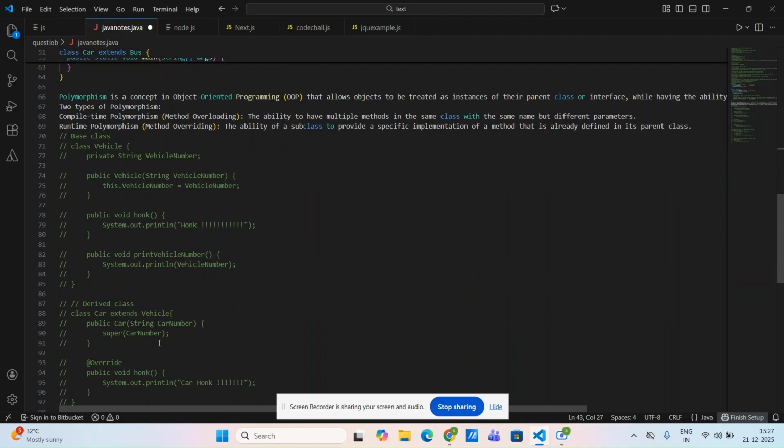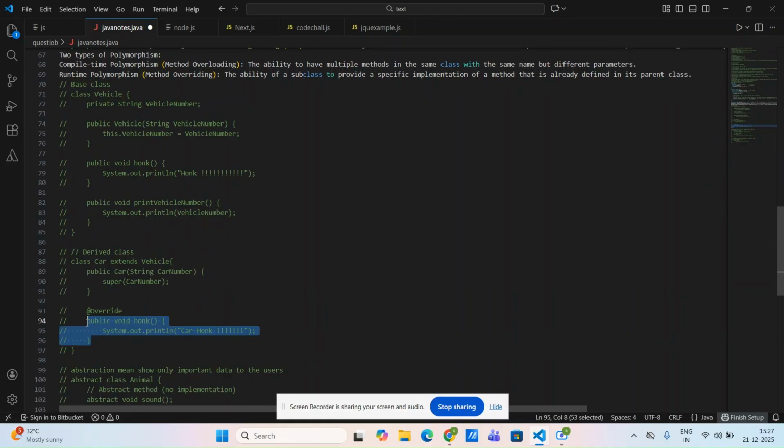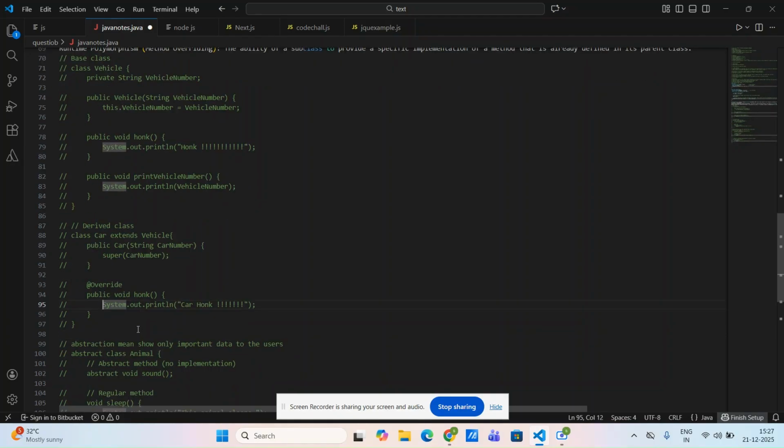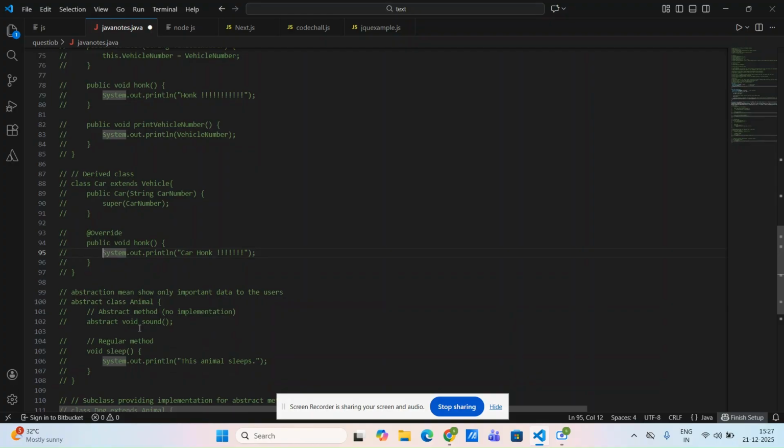Here you can see we have used the override method. We are using the same function name, but we are printing a different value. Next is abstraction. Abstraction means it shows only important data to the user. We use the abstract keyword. We can also do the same for interface as well. Instead of using an abstract class, we can use an interface here.